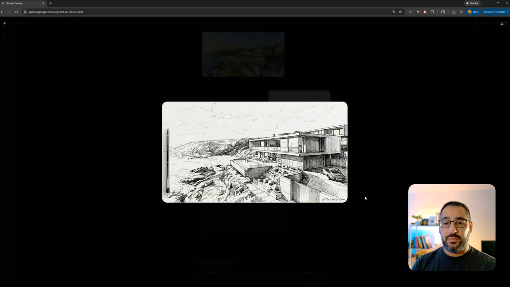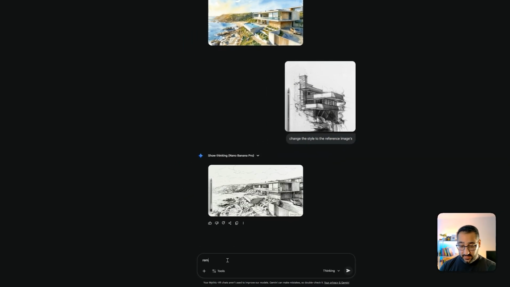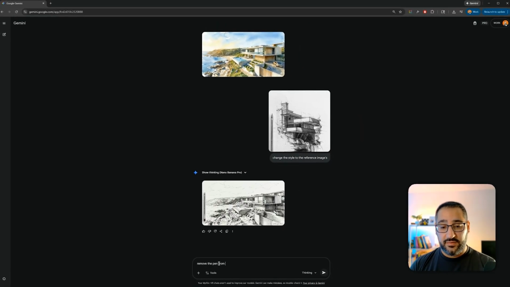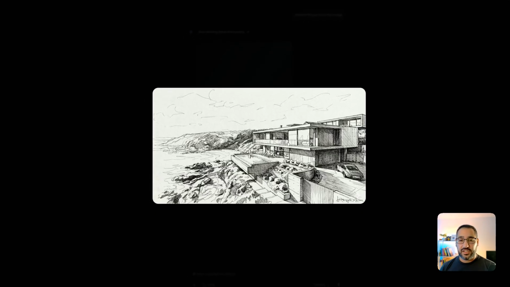So now let's say, for example, you want to edit this, like you actually don't want the pen. Remember, Nano Banana is great as being your conversational partner. So all I have to say is remove the pen from the image, and then send that off, and then it'll remove it. It's kind of like fancy Photoshop. And there we go. Did a fantastic job blending that in.